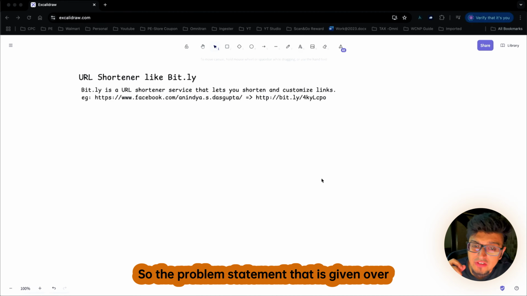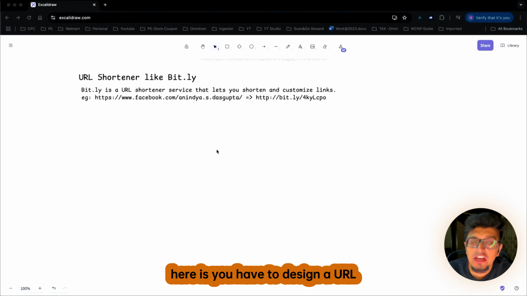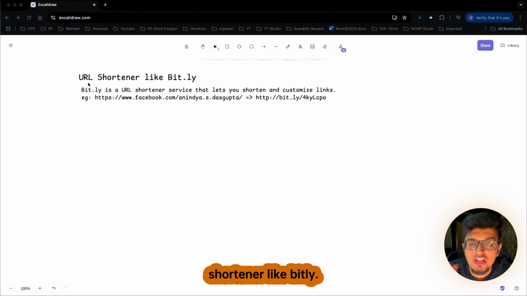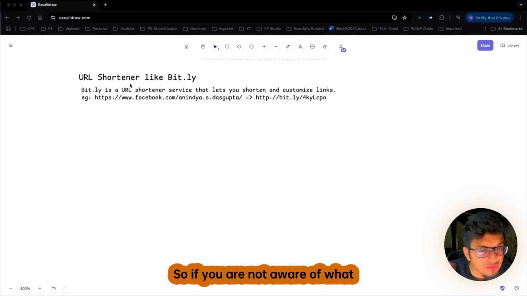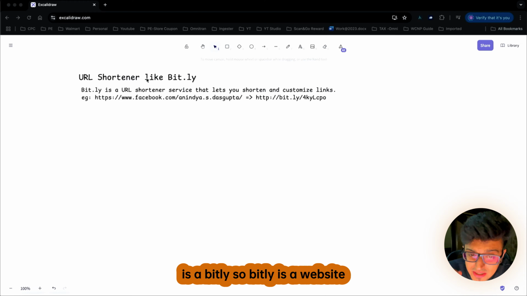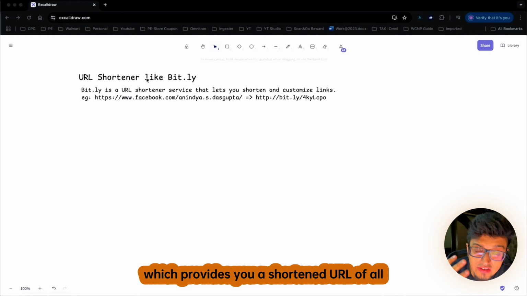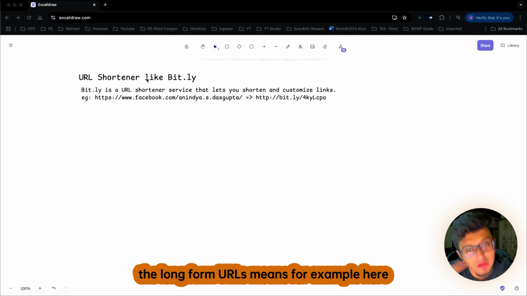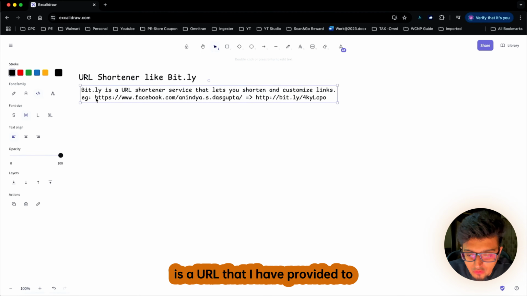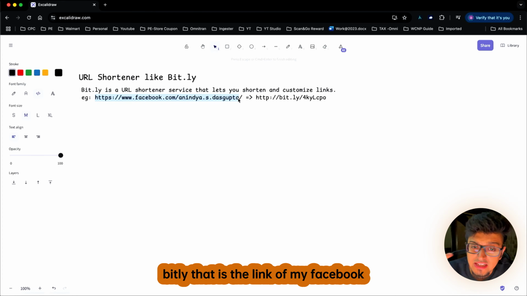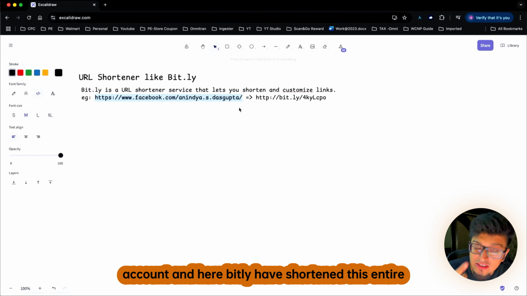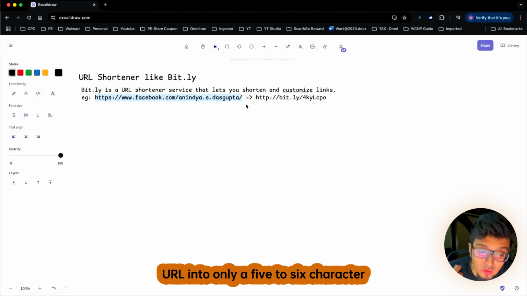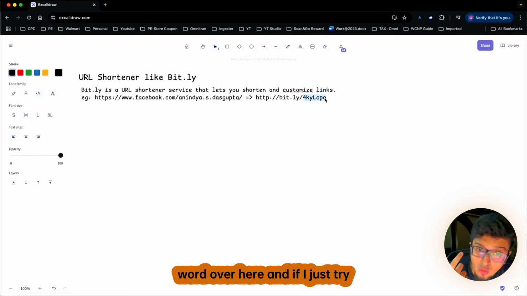So the problem statement that is given over here is you have to design a URL shortener like Bitly. So if you are not aware of what is a Bitly, so Bitly is a website which provides you a shortened URL of all the long form URLs. Means, for example, here is a URL that I have provided to Bitly, that is the link of my Facebook account, and here Bitly has shortened this entire URL into only a 5 to 6 character word over here.